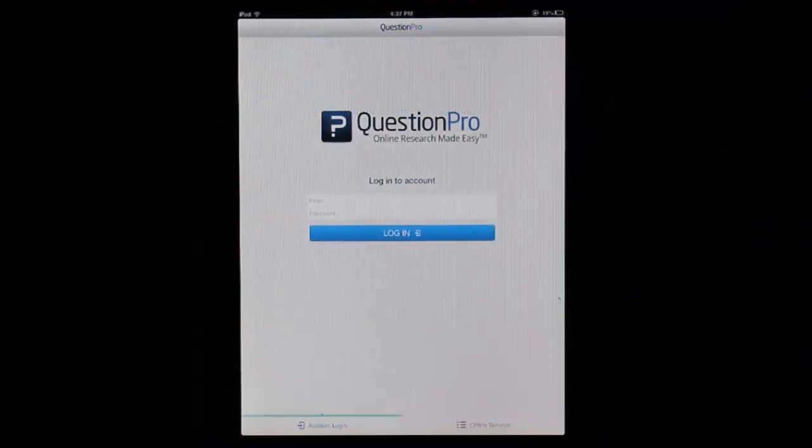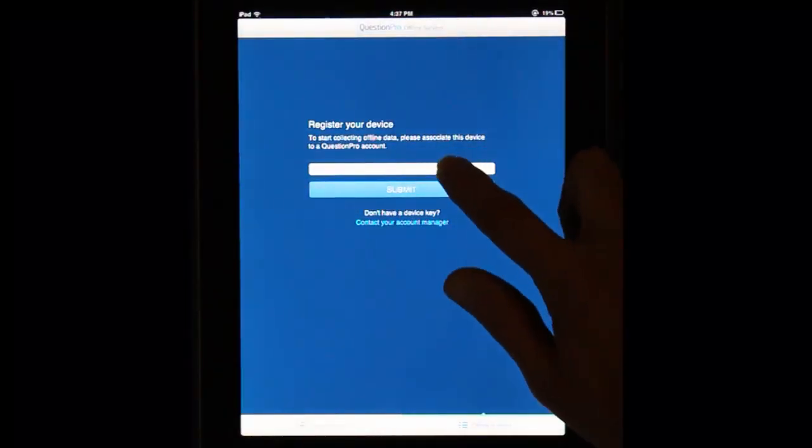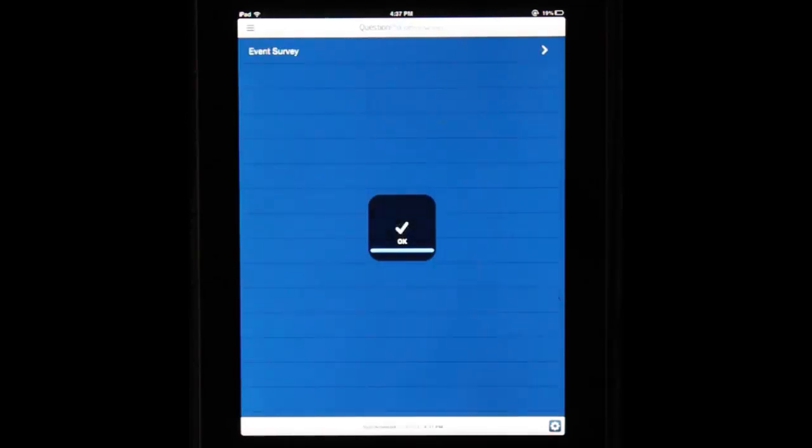Okay, we're now in the QuestionPro app, and the first thing you notice is there are two different modes, one for the reporting, which I'm showing you here, the account login. This is where you access the charts and data visualization. The second mode is the offline survey mode, which we just set up on questionpro.com. This is where I'll enter the device key that I just created. And what's happening now, you just saw the data syncing over from the QuestionPro account onto the iPad.